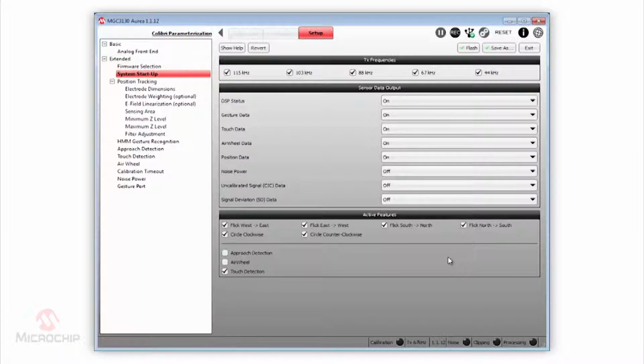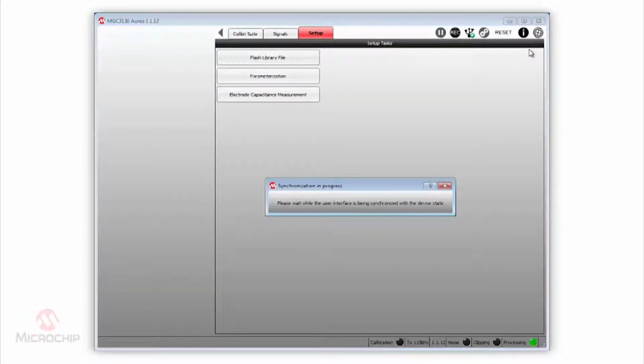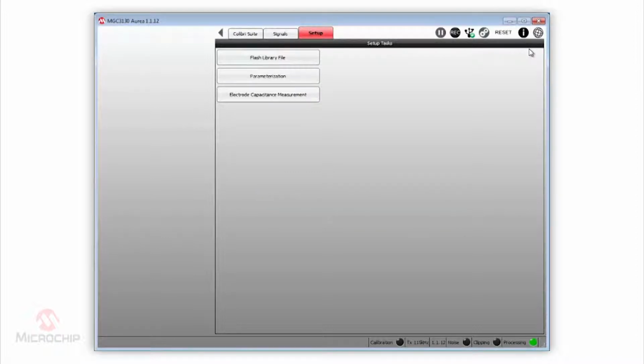The saved file can be loaded into other MGC 3130 devices by using the Flash Library File feature in the Setup tab, or it can be used by the MGC 3130 Software Development Kit, SDK, or by the MGC 3130 Production Test Software, or by the MGC 3130 Programmer to replicate both FW and parameters in a production environment. At any time, we can press the Exit button to quit the parameterization process. Aurea checks then if there are some unsaved or unflashed parameters.